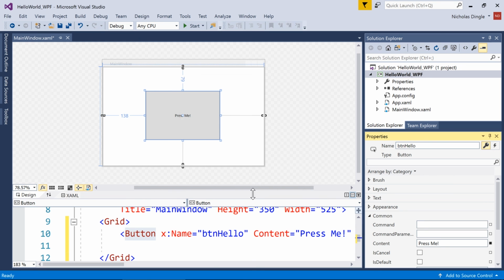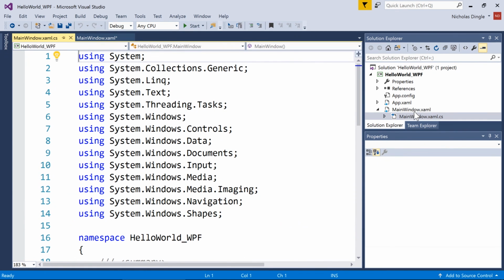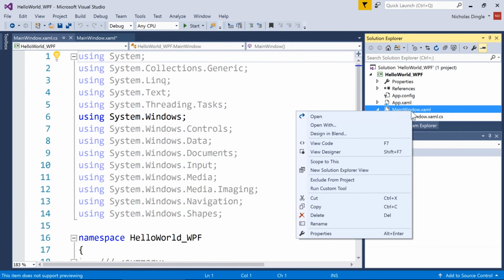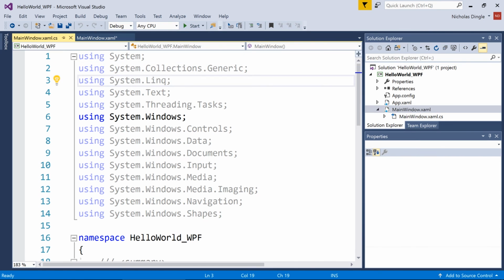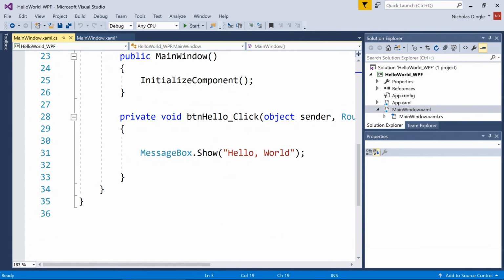Now, there's another way to get between these two tabs. If you ever accidentally close the source code, all you need to do is expand this guy and double click on the source code here. Or if you want to learn some shortcuts, you can press F7 or Shift F7 to go between the code and the designer. There's a lot of usings at the top there. If I scroll down, you'll see there's my button click and my message box.